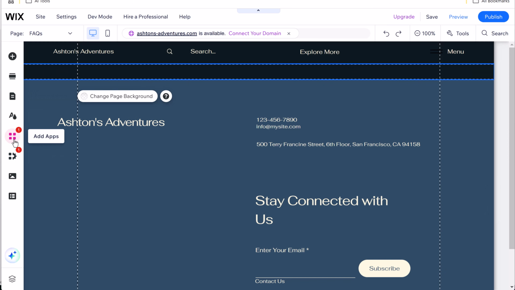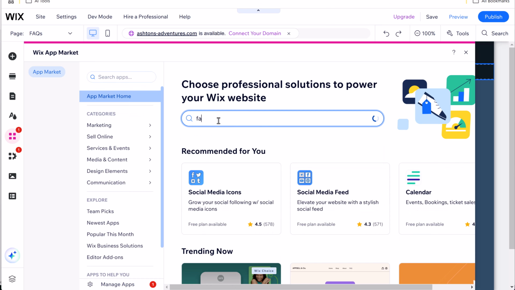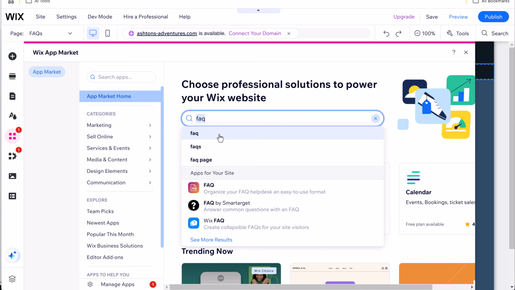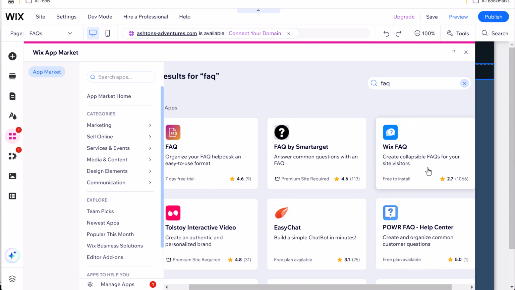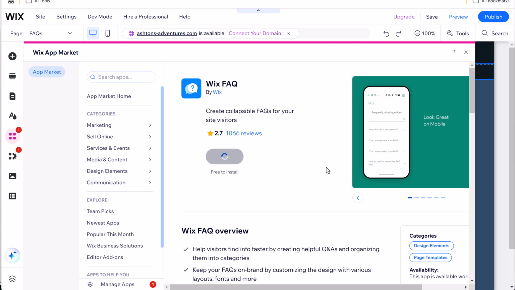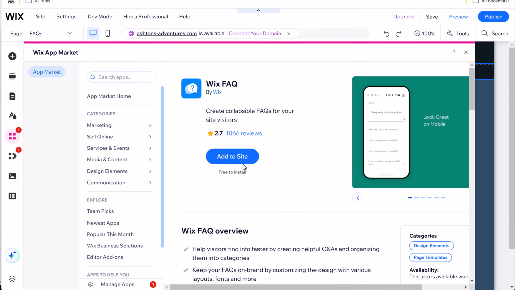So if I go to add apps, just like I showed you before, you can do a search, and this time I'm just going to look for FAQ and we'll do a search. And I'm just looking for the free to install. You can see there's different ones for the premium that you do have to pay for, but we're using the free one right here. So I'm just going to go ahead and add these apps. They give you more functionality to your site. So I'm going to go ahead and just go and add it.